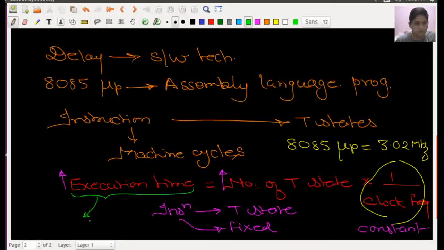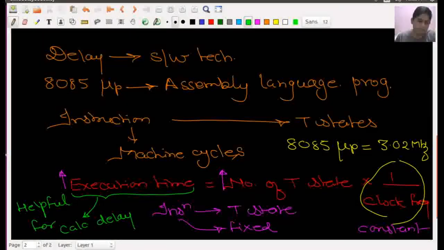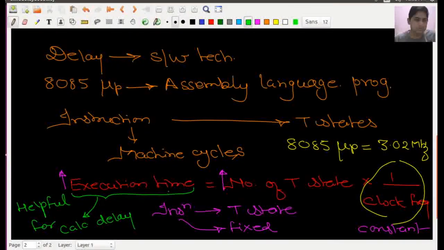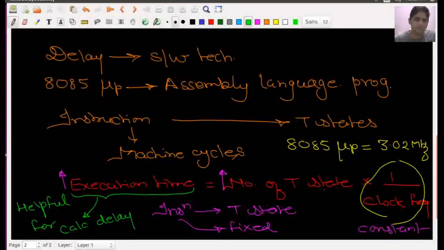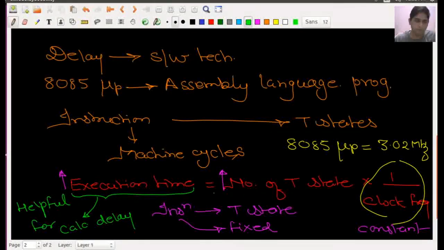So I'm writing here, helpful for calculating delay. Here also I'm writing that this execution time is directly proportional to the number of T states. If the number of T states is more, then the execution time will be more. So it's very important how much delay you want to give there.